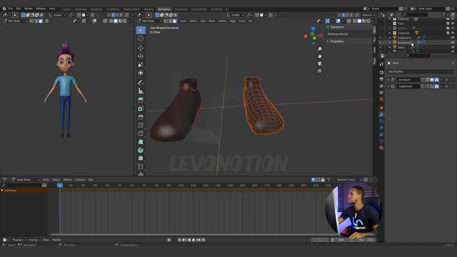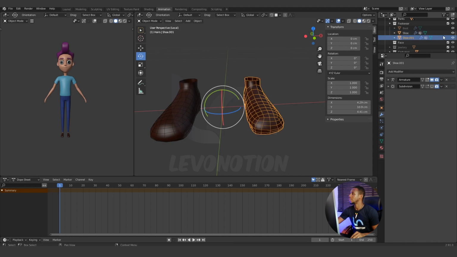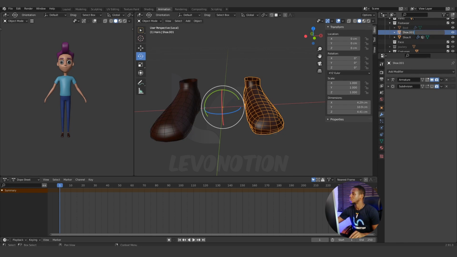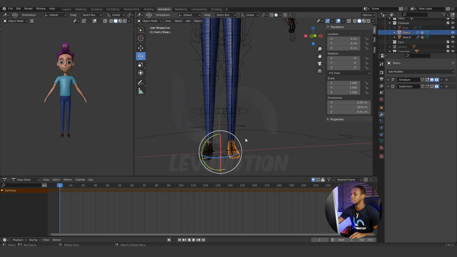So once you do that, go back to your object mode. And then you can see the shoe has been separated. So you have the first one, and then you have the second one. So this is shoe right, so shoe dot R, and then this is a shoe left, so shoe dot L. Okay, so I'm going to exit the local mode, and now I have that.